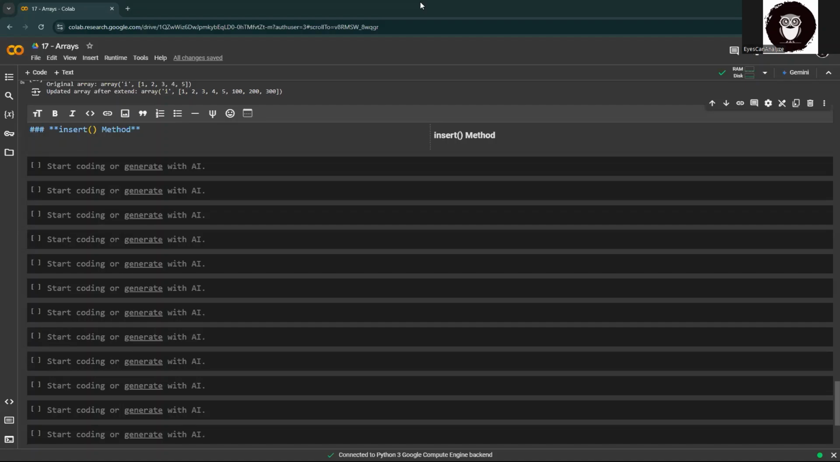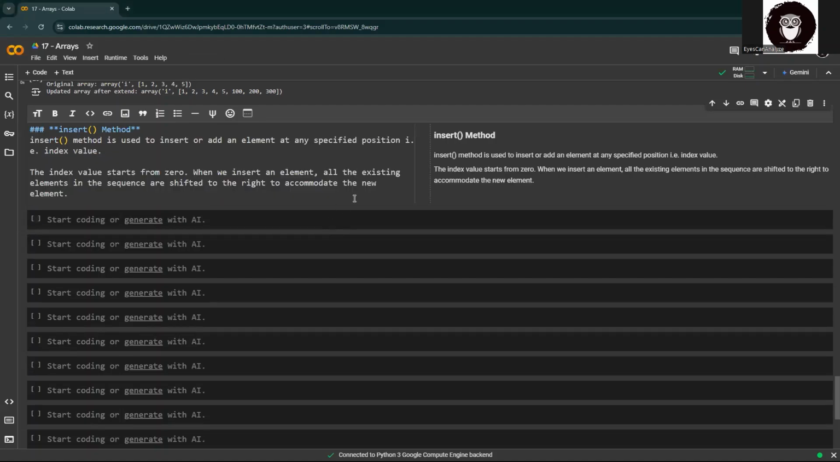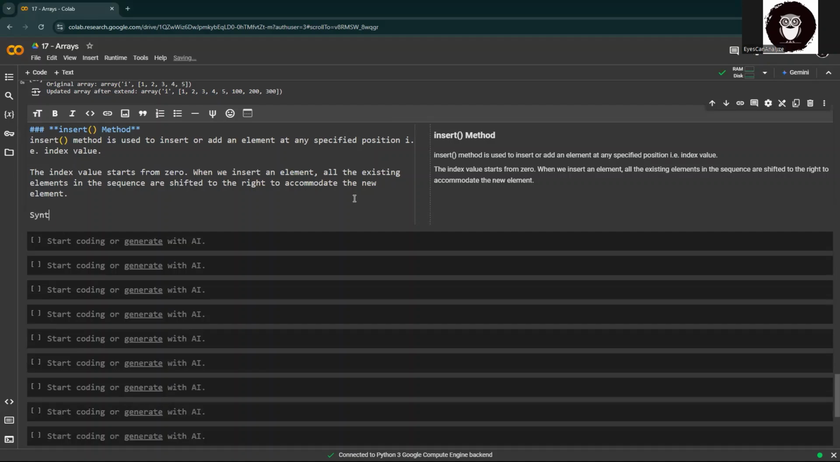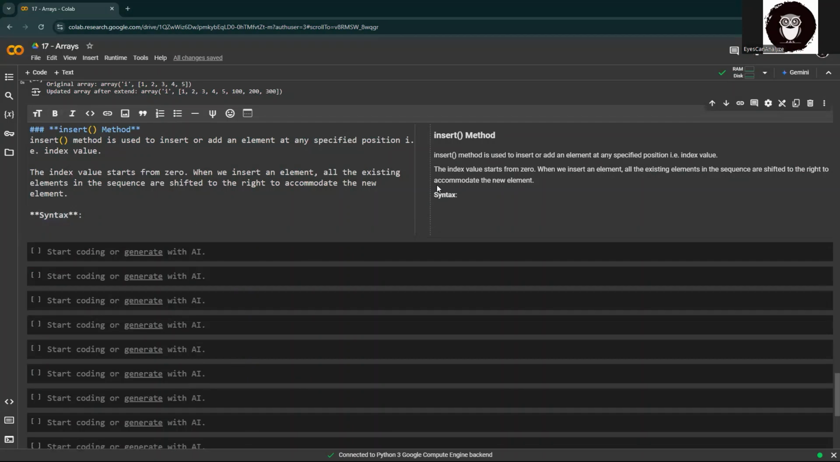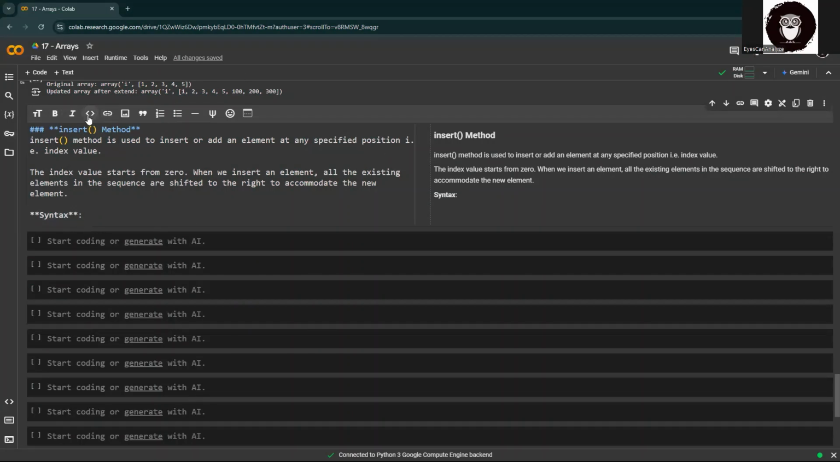Now the index value starts from 0. We have seen this in our earlier introduction. So when we insert an element, all the existing elements in the sequence are shifted to the right to accommodate the new element. Okay. So let's see the syntax first, and then probably we'll get on to some examples, which will give you more clarity on how this particular method works.